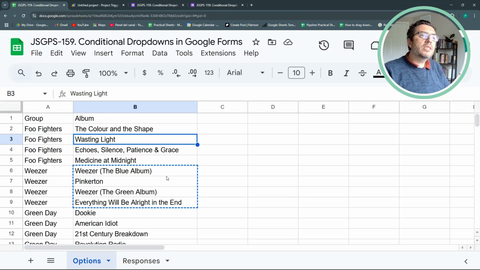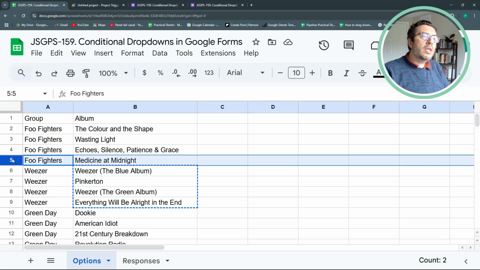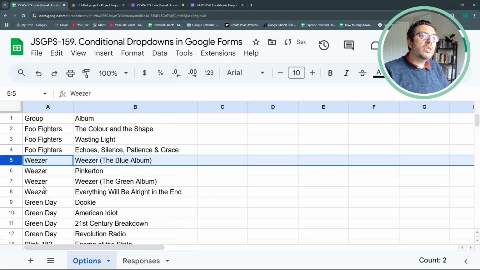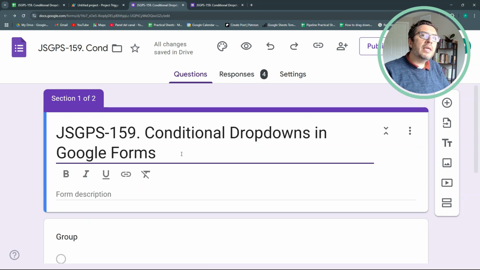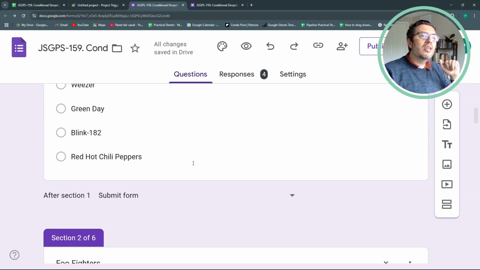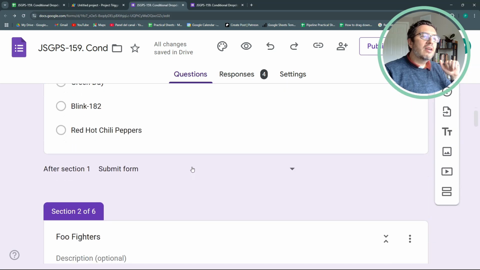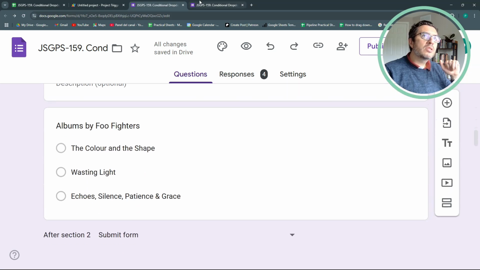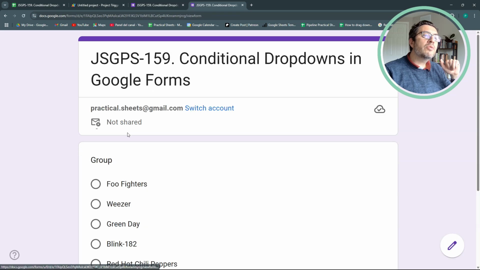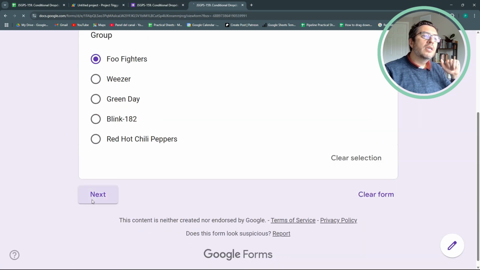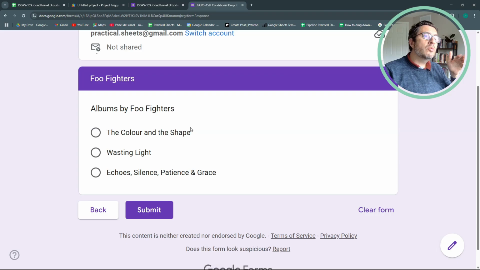And let's try it out. Let's say, for example, that I'm going to remove this album. I don't like this Foo Fighters album, so I'm going to delete it. That's it. So Foo Fighters should have only 3 albums. So this should already be updating in the back. And now you can see that Foo Fighters only have 3 albums. So if I try to submit another response and I do Foo Fighters, I'm going to find just 3 albums.